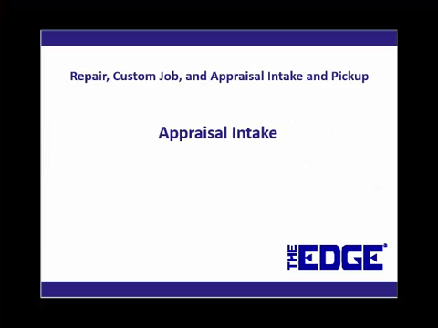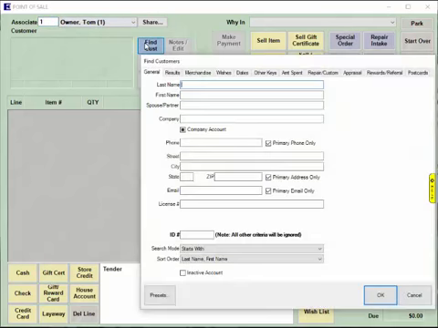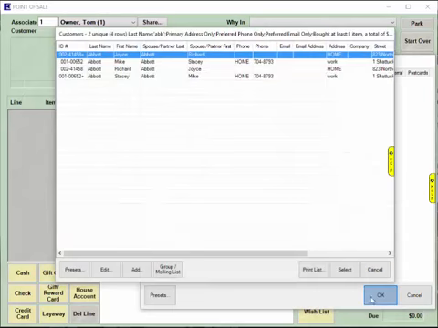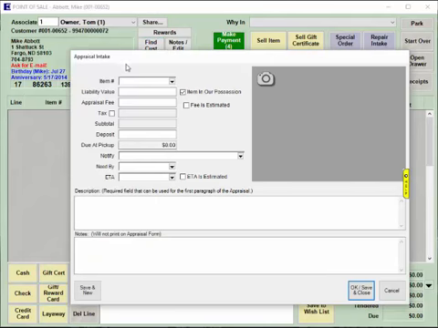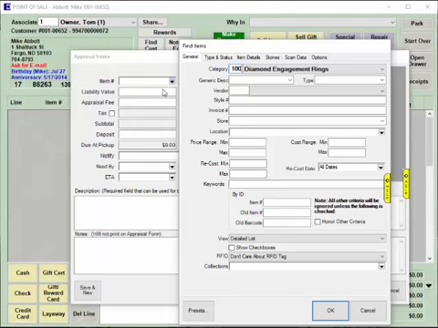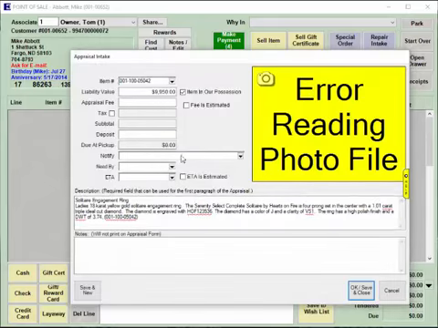Appraisal Intake. To take in an appraisal job, go to POS, enter your associate ID, and find the customer. Select Appraisal Intake. Complete the fields as follows. If the item was bought from your store, use the Item Find function to locate the item and pull in the record. That will help populate some of these fields. If not already populated, enter the customer's estimate of the item's value. This is primarily to track your liability.